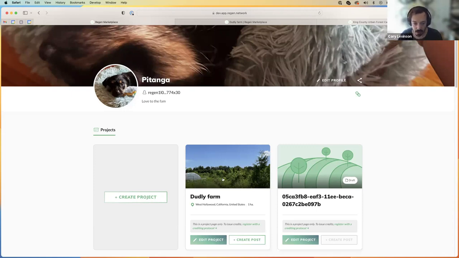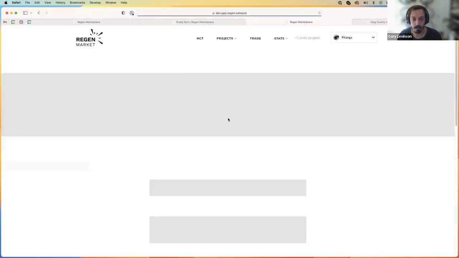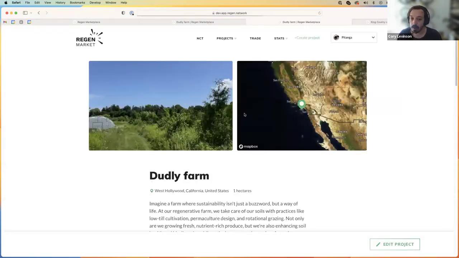So here I've got a project page, Dudley Farm. We'll click into it. And so what I'm going to be walking through today is this feature of data posts where for the first time, you can actually start to publish artifacts of data, be them monitoring reports, project plans, blog post style updates to your community onto a stream that's on your project page. And all of those posts that you make actually are anchored and connected directly to the blockchain Regen ledger.